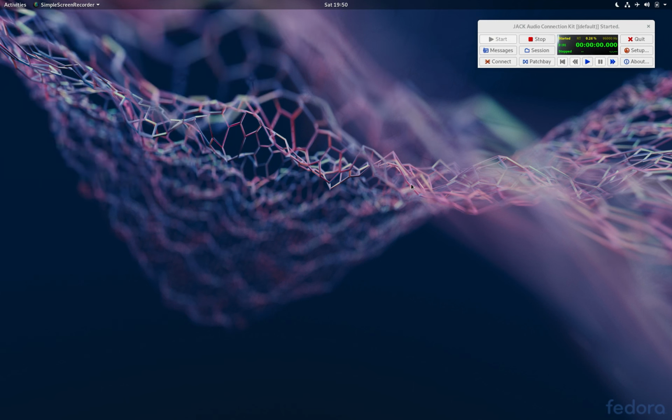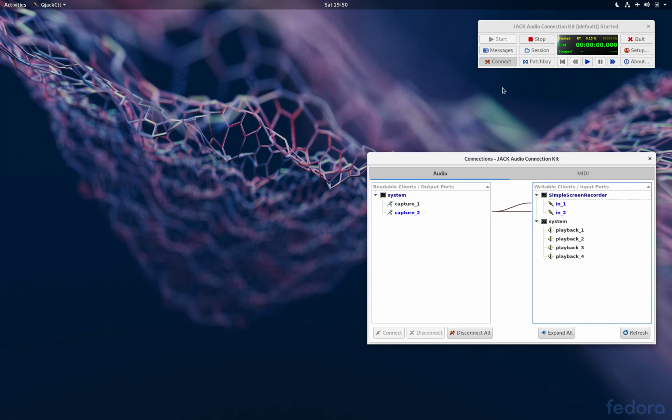Okay, we now have the Jack audio server running, as you can see. And if we open up the connections window, you can see that there are two input ports on my audio interface, named Capture 1 and Capture 2, and 4 output ports. And you can also see that there's an additional Jack client over here, which is called Simple Screen Recorder. And this is the application that I use to record the screen capture that you see in this video.